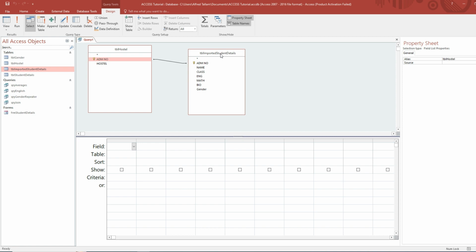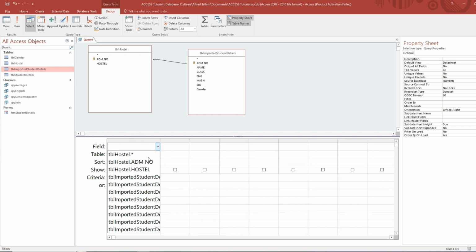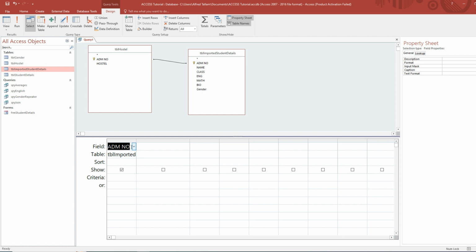For that case, we can now go down here to this grid and select what we want. Since I want the admission number, name, class, and then gender of the student to be displayed, I will click this arrow here and then select what I want. But remember, in one of the earlier videos, I said it would be easier for us to double click whatever we want and it will be populated in this grid. So I'll start by double clicking the admission number. So admission number is now populated.